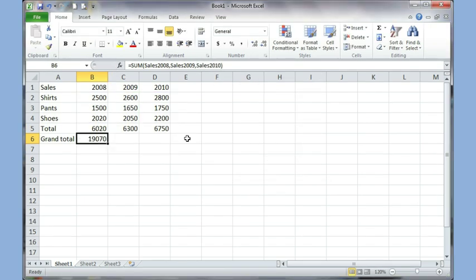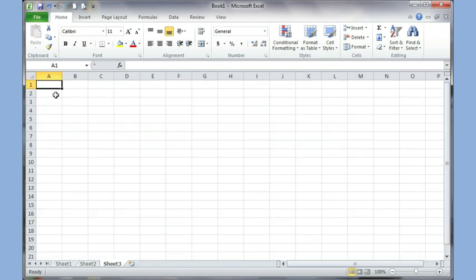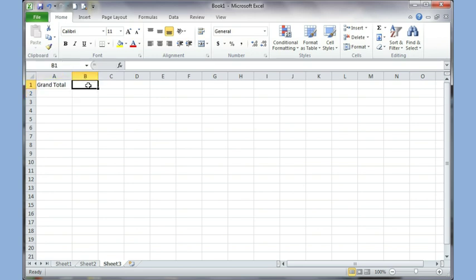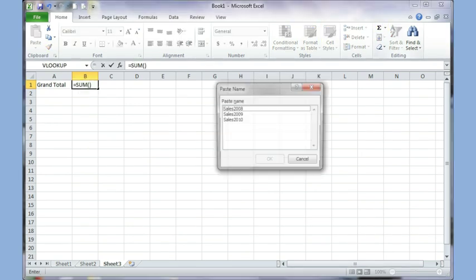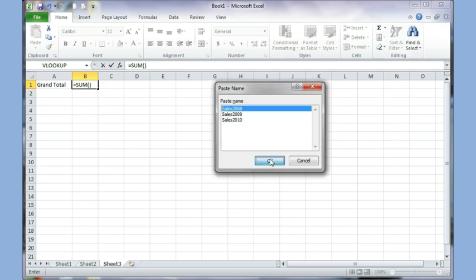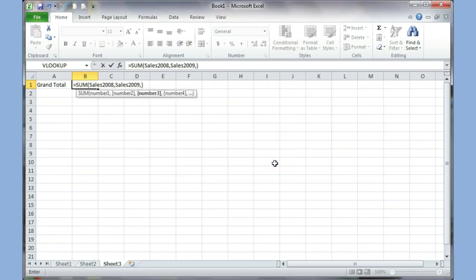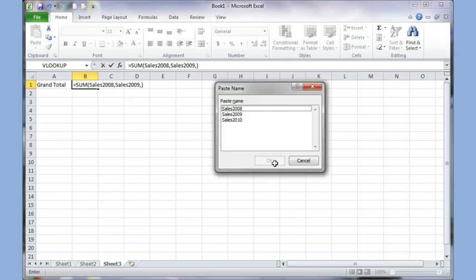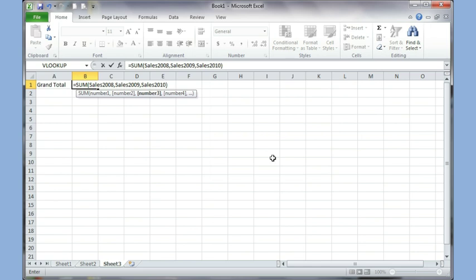Now you might still be wondering what's the benefit of this. The benefit is, if I go to sheet 3 and say I put here grand total, and I want to put the grand total here, instead of going there and copying, I can create a grand total here by using the AutoSum. Press F3 and I can choose sales2008, comma, F3, sales2009, comma, F3, sales2010, and enter.